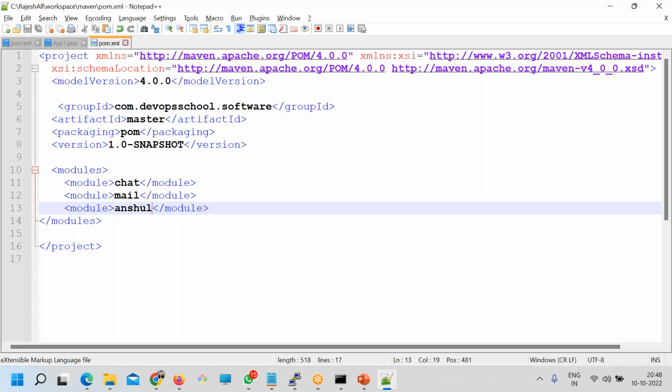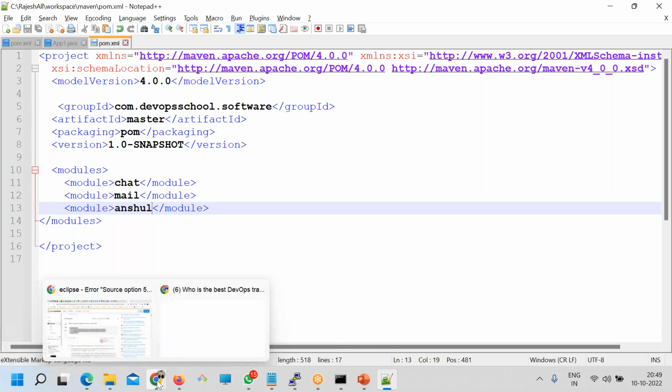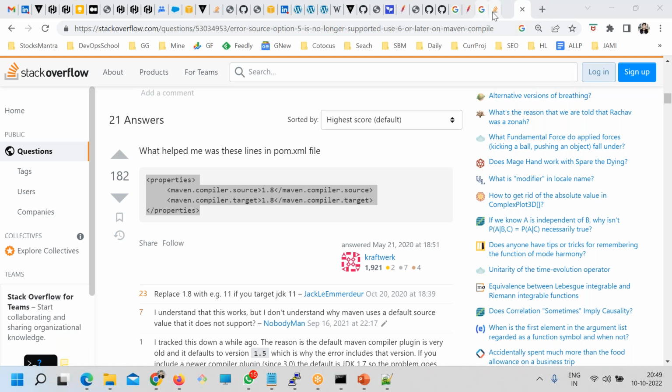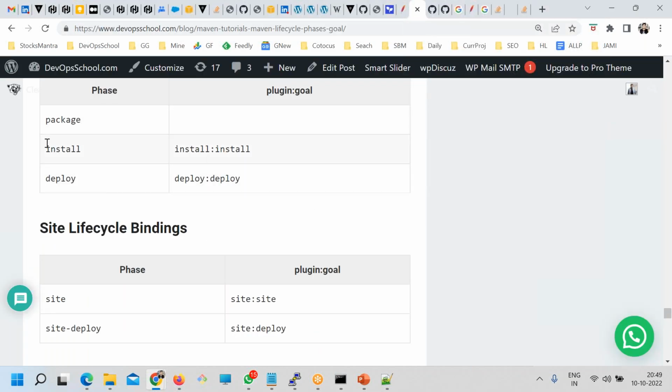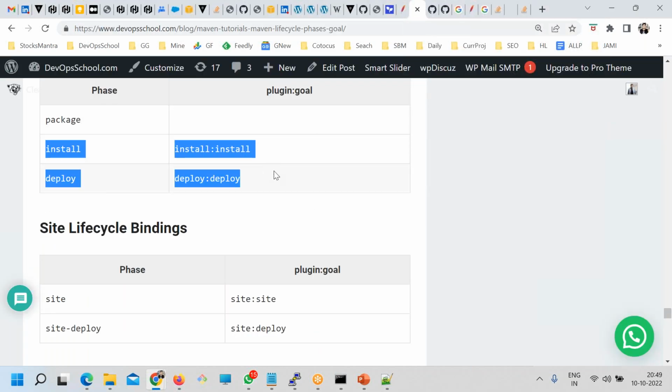And Artifactory, one more thing. For Artifactory, you need to practice Maven, because there are a few goals which will work only with Artifactory, which I'll explain to you tomorrow. For example, this will work only with Artifactory, not with Maven.